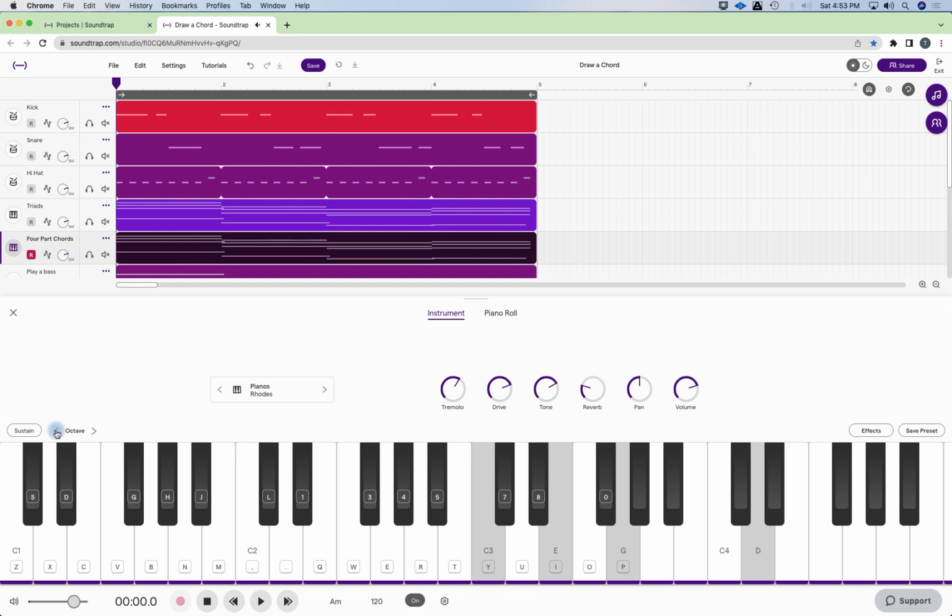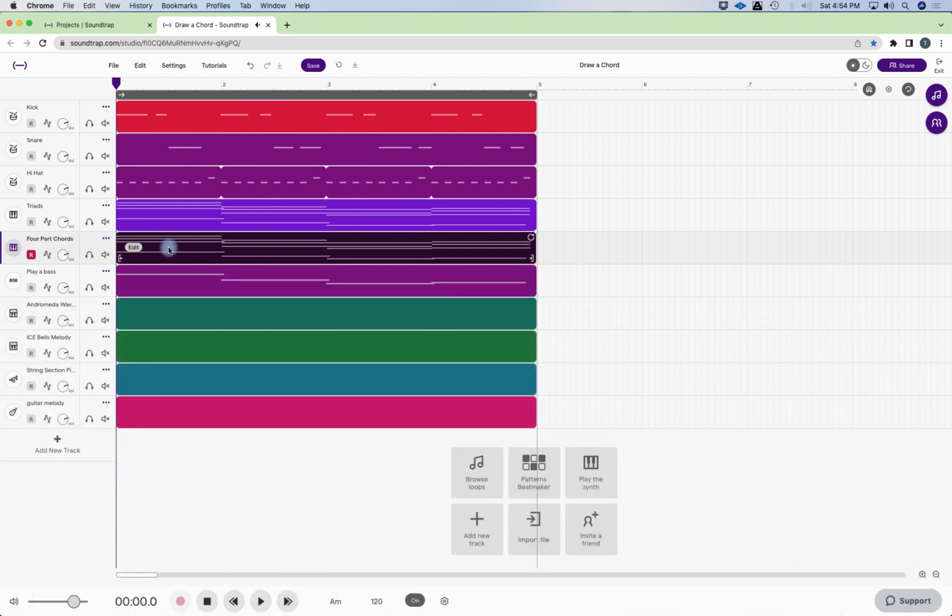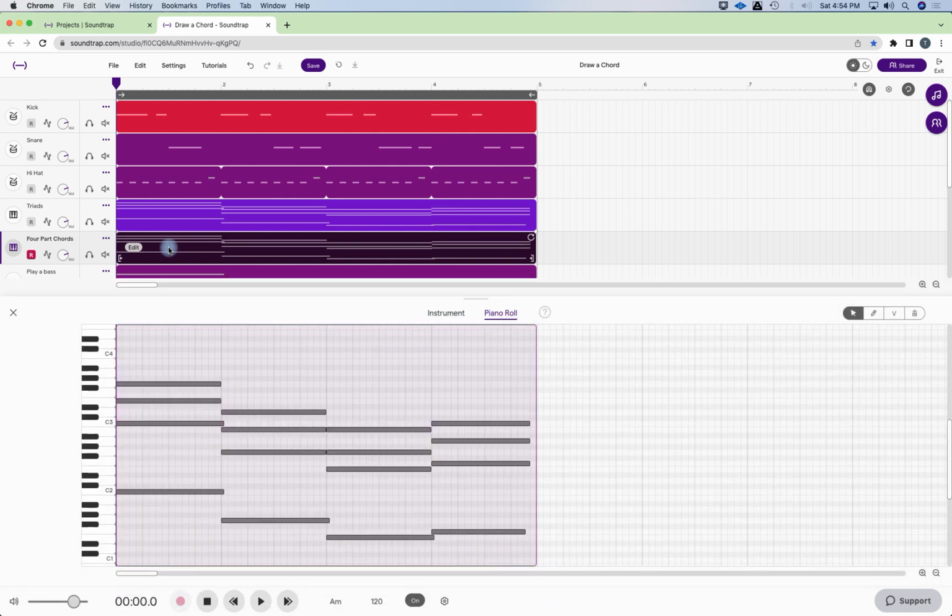And here would be the 9th. I could add the 7th. I can do that if I want. Why don't I try to do that? I can even do this outside of the key if I want to get interesting. But let's keep it simple. 4-part chords. I'm going to draw it in. We're going to take our pencil tool, and instead of just the G, I'm going to add a B.